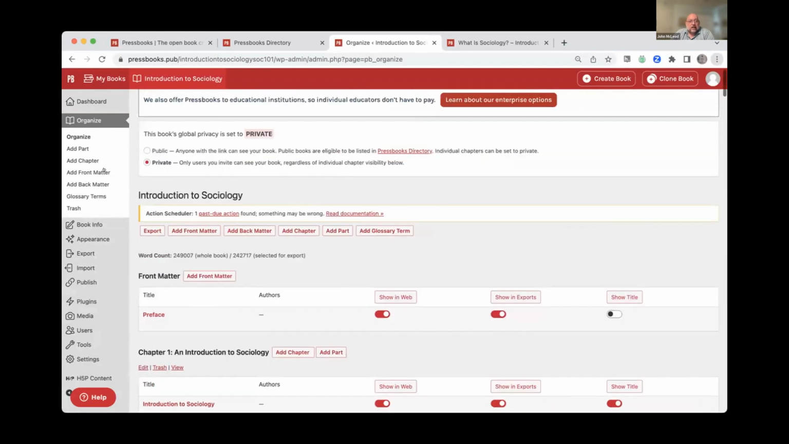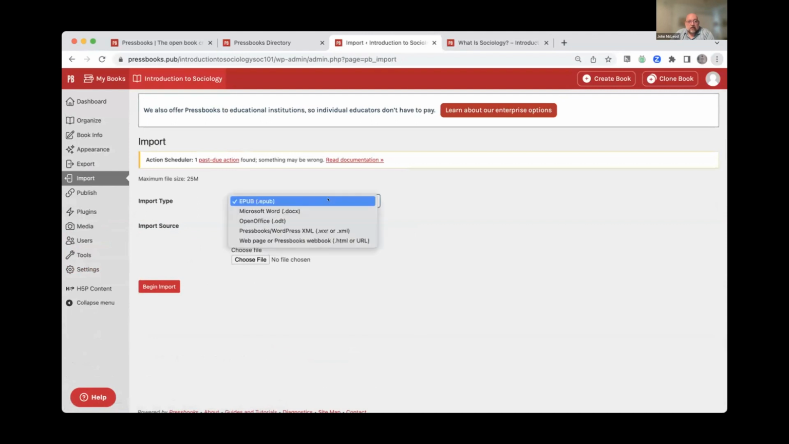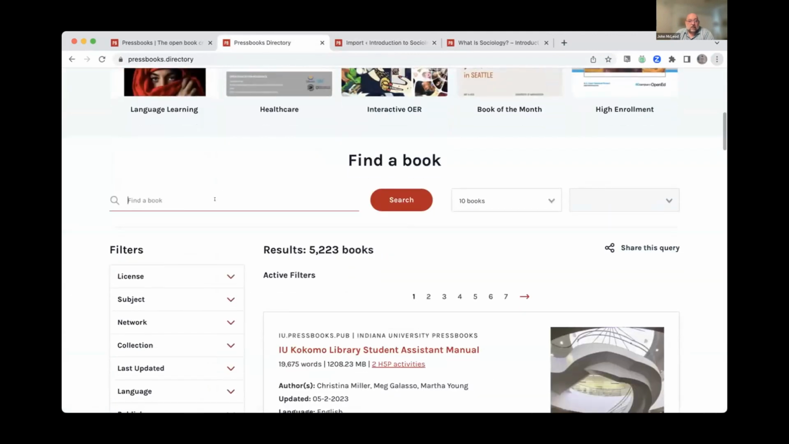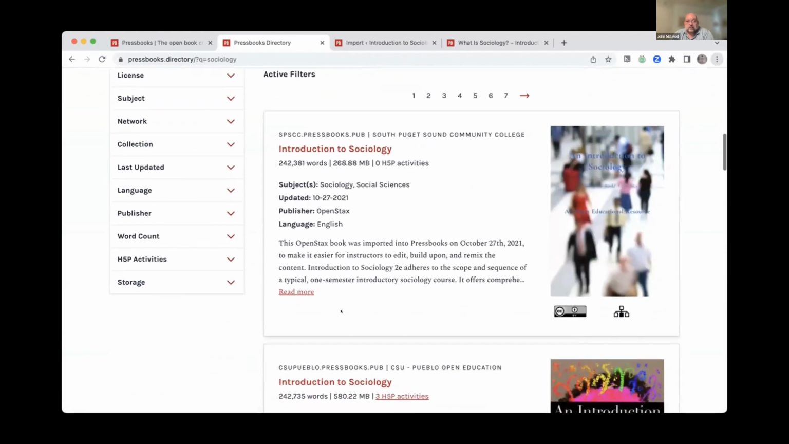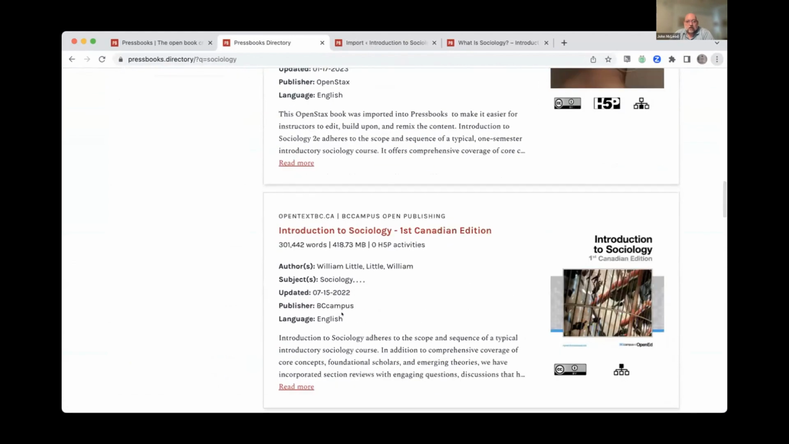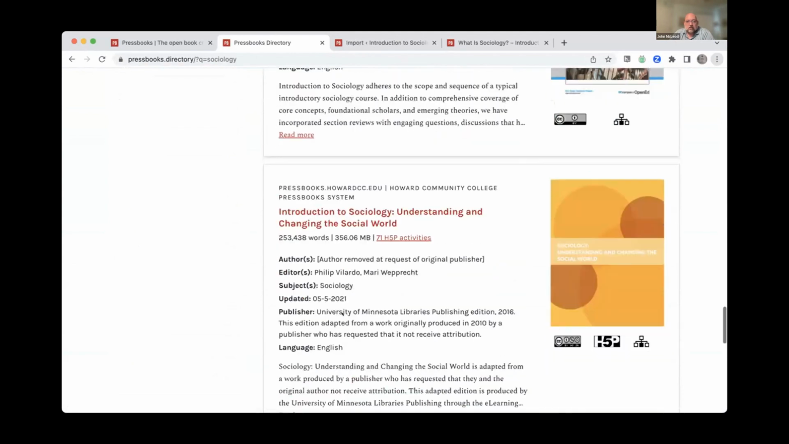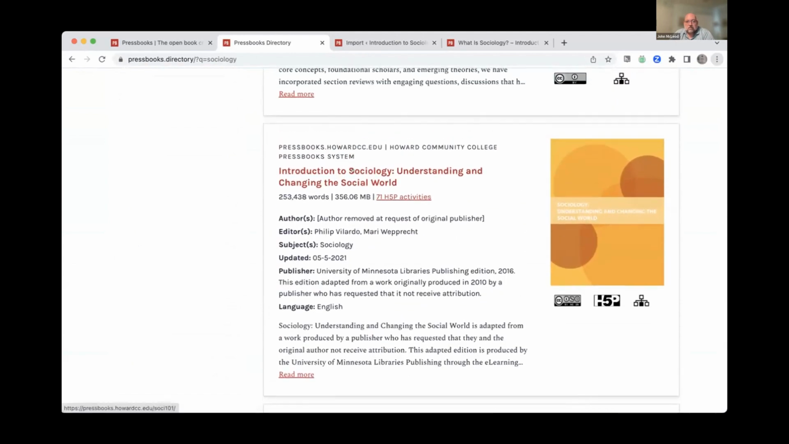You can easily, as I showed, not just import from other file formats, but if there was another Pressbooks book, if you wanted to do a custom book and you found something, let's look in the directory again. And so here we go. This is the book I just imported. If there's some material, let's say from this book here, Introduction to Sociology, Understanding and Changing the Social World.